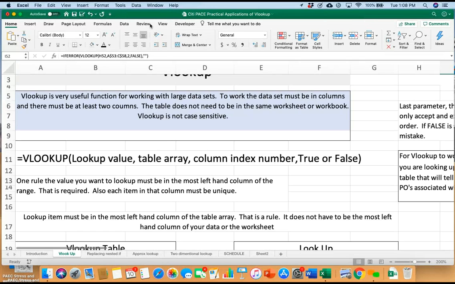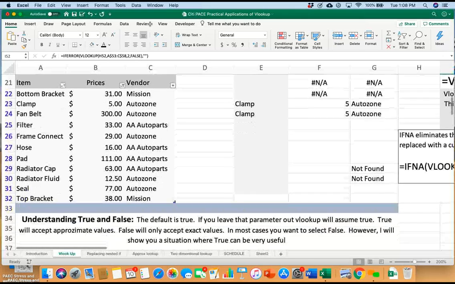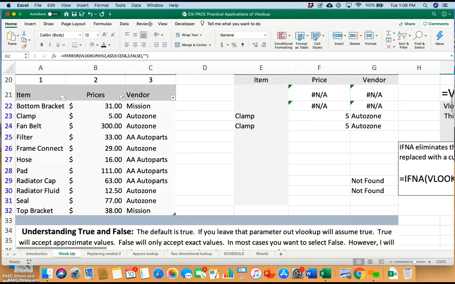Okay. And it looks like a big, complicated formula. It's actually really not all that complicated. So let me start you just with what it's good and used for. It's very good where you have a large data set, and the data set has to be in columns, okay? And it has to be at least 2 columns. And it can be really helpful if you need to pull information from that.